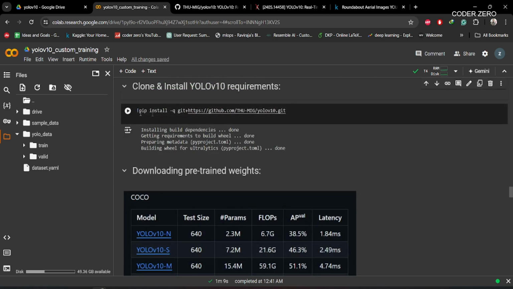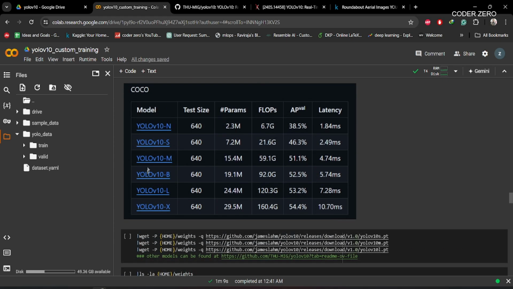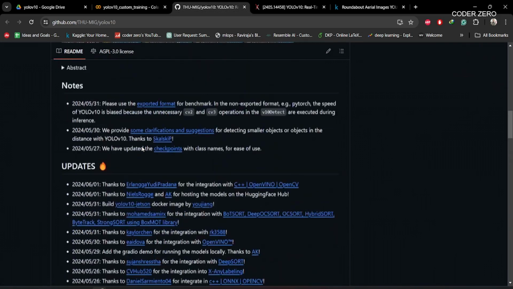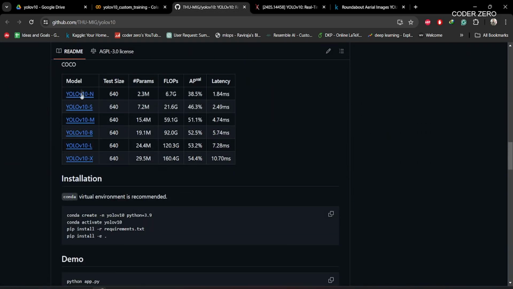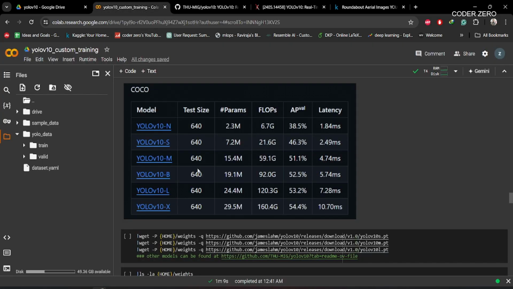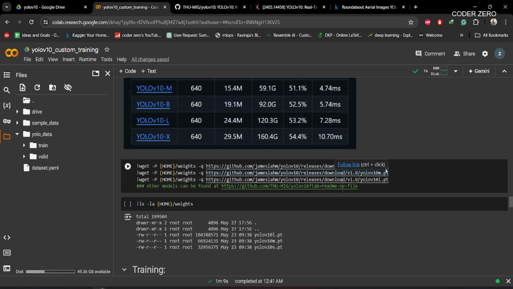After that, you can run this command to install all requirements that are needed for YOLOv10. Then you can download the weights from here. If you go to the GitHub link, you can see all these weights that are pre-trained on the COCO dataset, and we can use any of these weights to fine-tune this YOLOv10 model. If you want to download these weights, you can use these commands. This is YOLOv10 small, this is medium and large.